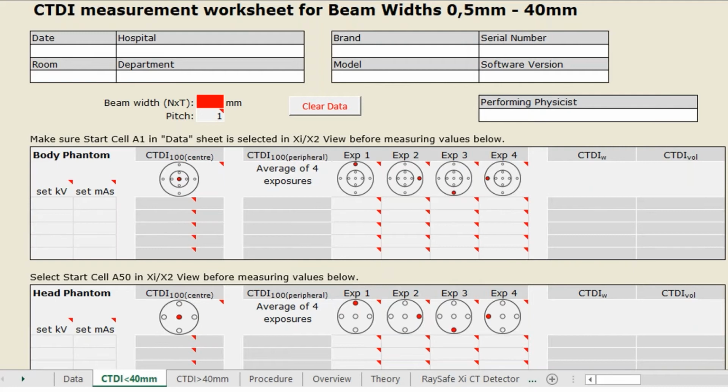First, we have a bright red field. We need to tell the template the beam width. So let's do it with 20 millimeters. It is also a good idea to have the set kV and the mAs values filled in as well. And we are now ready for our first measurement, which is in the center hole with 80 kV and 300 mAs.